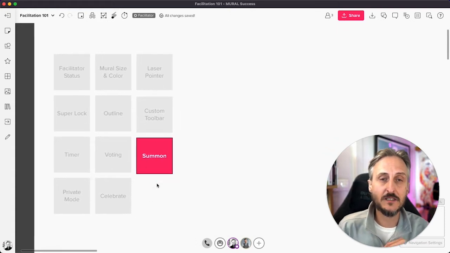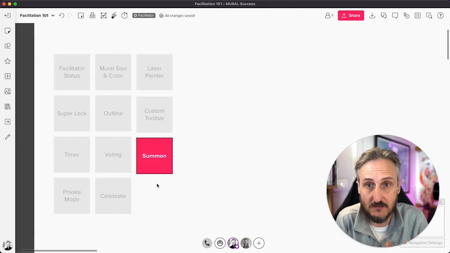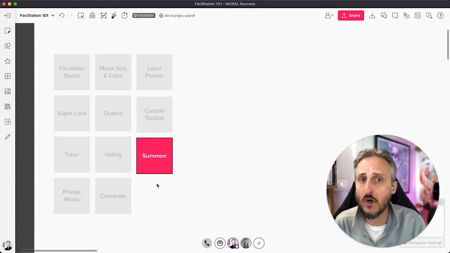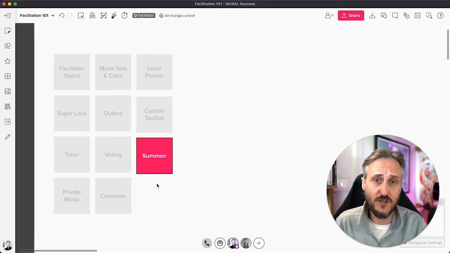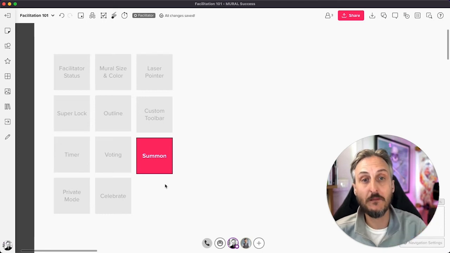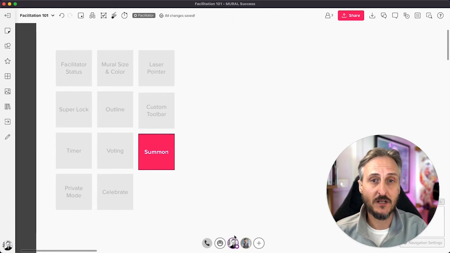However, as a facilitator, what happens from time to time is that you want to actually bring people to a specific space within a template, either to give instructions or to run a session or to run a specific exercise, and you need folks to join you. As a facilitator, you have the added benefit of actually summoning people to a specific area within the canvas. I'm going to demonstrate how you do that.